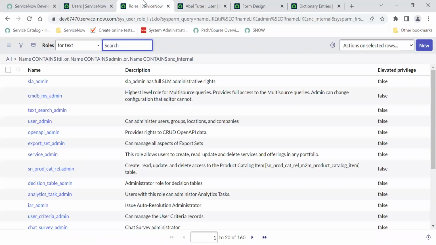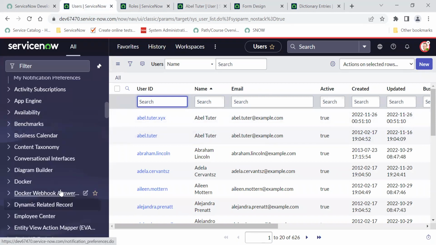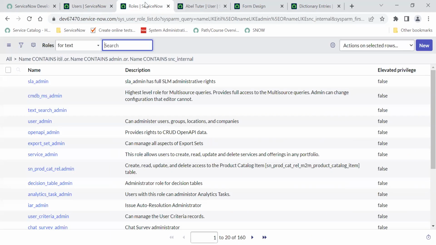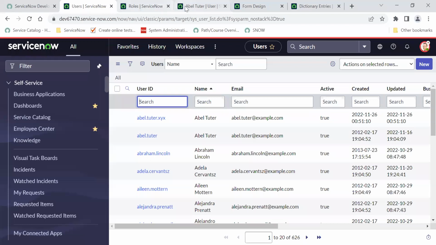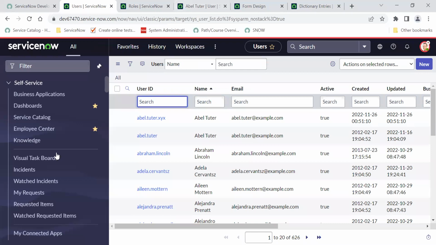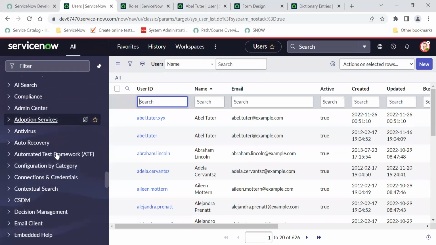And then SNC internal role will only provide them access to ServiceNow, and whatever they have under self service, that's all. No other options will be visible for them, and they'll not be able to view this global search option as well. Whereas admin users, they will be able to access everything. They can modify form layout, they can create dictionary entries, and they can access almost all the options here.